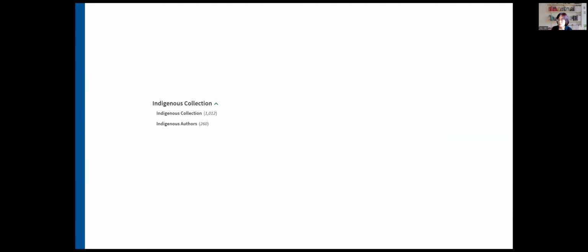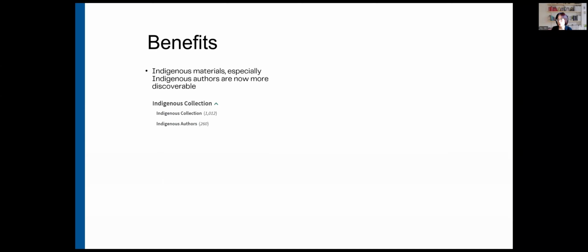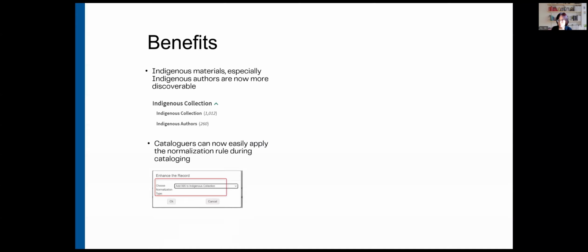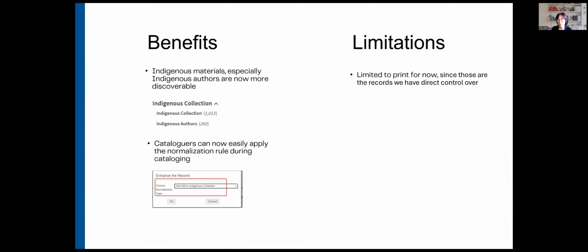Here's a screenshot of the custom facet. The facet appears when there are Indigenous materials relevant to the user's search, even if they weren't specifically looking for them. This helps increase exposure and access to Indigenous content. On the cataloging side, staff can now apply the normalization rule directly during the cataloging process. This streamlines the workflow and helps reduce manual entry errors and inconsistencies.